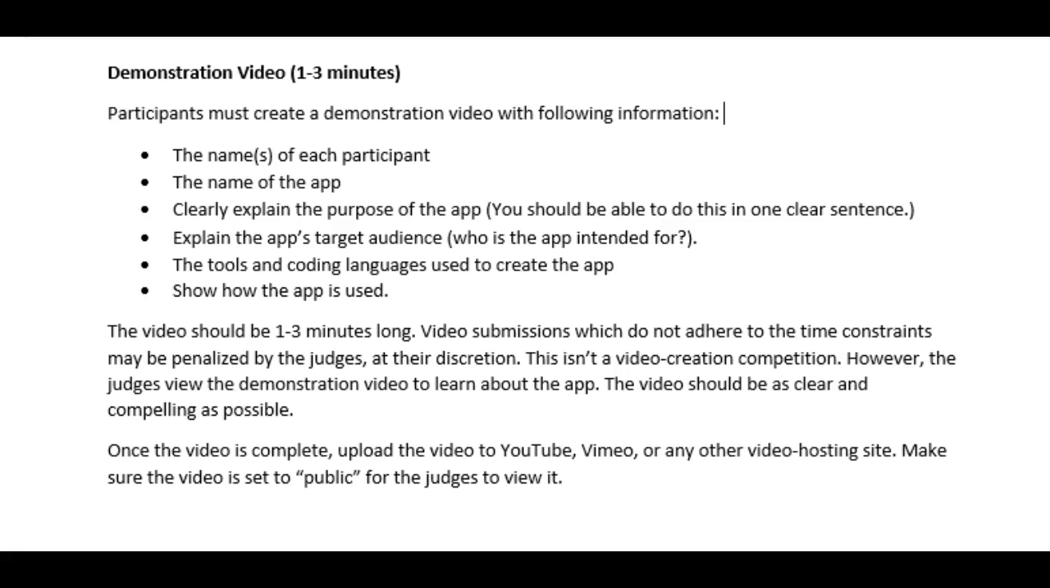You should explain the app's target audience, so who is the app intended for, and then you're going to talk about the tools and coding languages used to create the app, and then you're going to show how the app is used. The video should end up being about 1 to 3 minutes long, and it should be clear and compelling. We'll go through some production best practices either next week or after spring break.